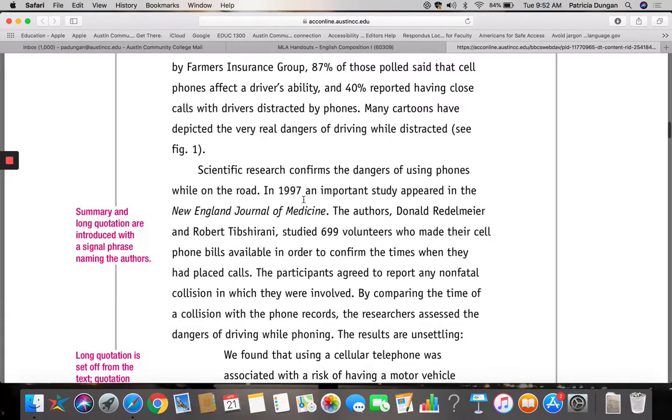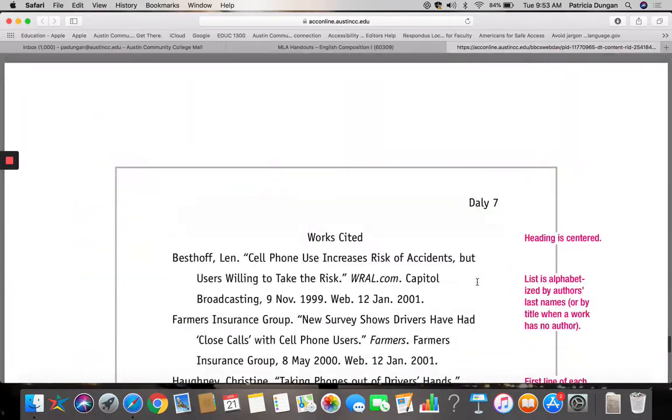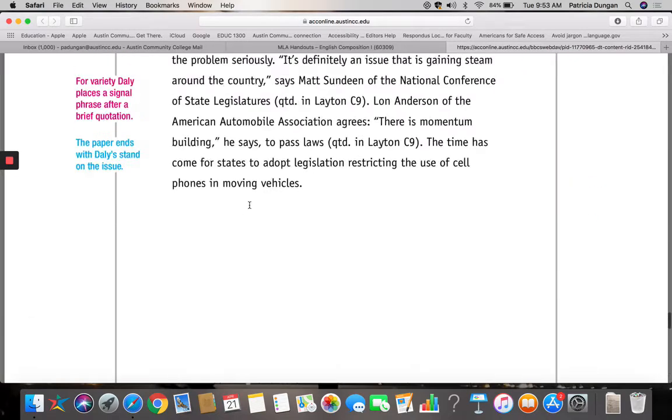Down here, we have another one that says, in 1997, an important study appeared in the New England Journal of Medicine. The authors here, so this is all a signal phrase right here. It's introducing who the source is. This is why we should trust it, because it's an important study that appeared in the New England Journal of Medicine. Here are the authors' names. So I should be able to take the first author's name here, Rettelmeyer, jump down to the Works Cited page, and see an alphabetical listing here. So you do that throughout your paper.